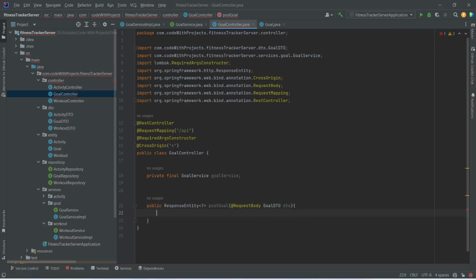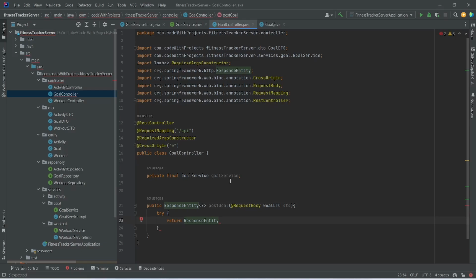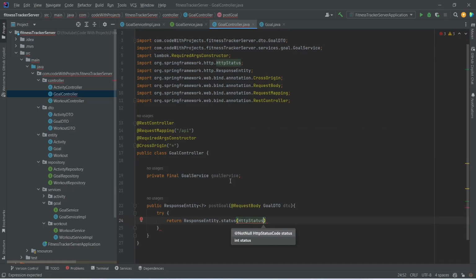And in the body of this method we will write a try block, and in this try block we will write a return statement, and after this we will use response entity, and then to set the status we will call dot status method, and in this we will use HttpStatus and we will return this as created. And after this to set the body we will call body method, and in this we will use our goal service and we will call post goal method, and in the params of this method we will pass DTO. And with this our try block is completed.